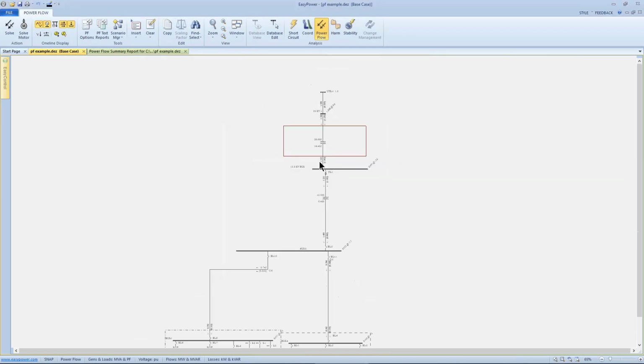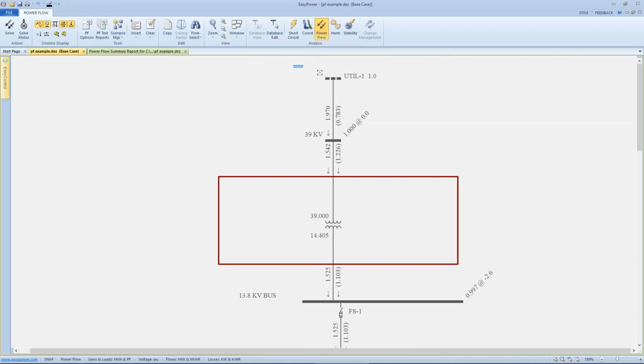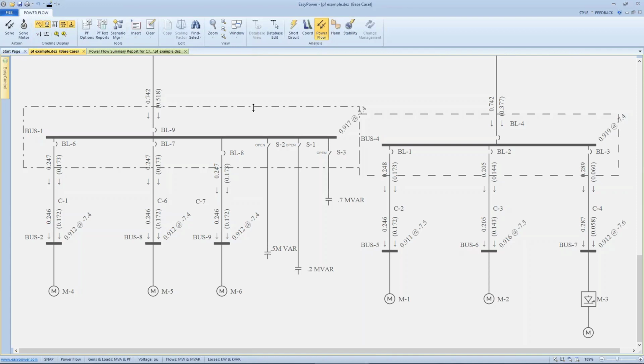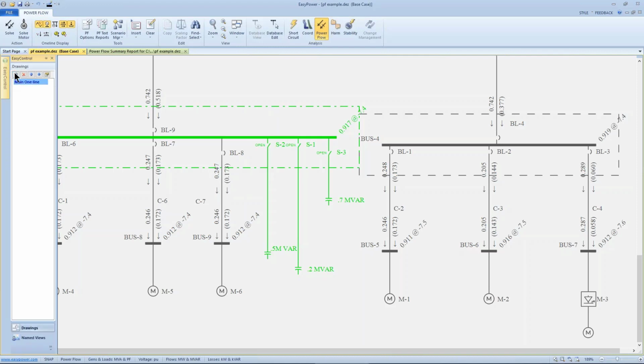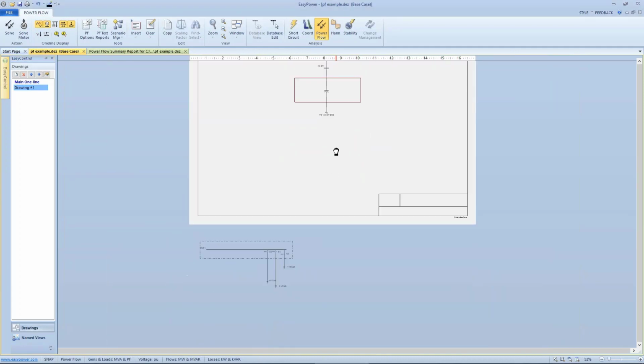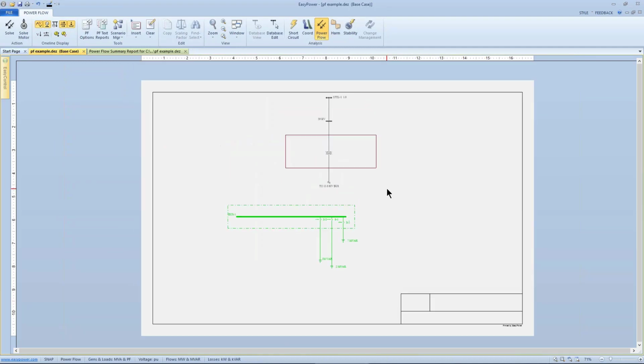Well, rather than scaling back and forth and looking at this, here's what I want to do. Here's a suggestion. I'm going to left click and drag and select the utility part of this, and then I'm going to scroll down to my capacitor bank, hold down Control, and left click and select that. And I'm going to put this all on a new drawing. Now it says it won't fit. Yeah, I knew that, but watch what I can do. It's down here. I'm going to select it and then drag it up on this drawing.